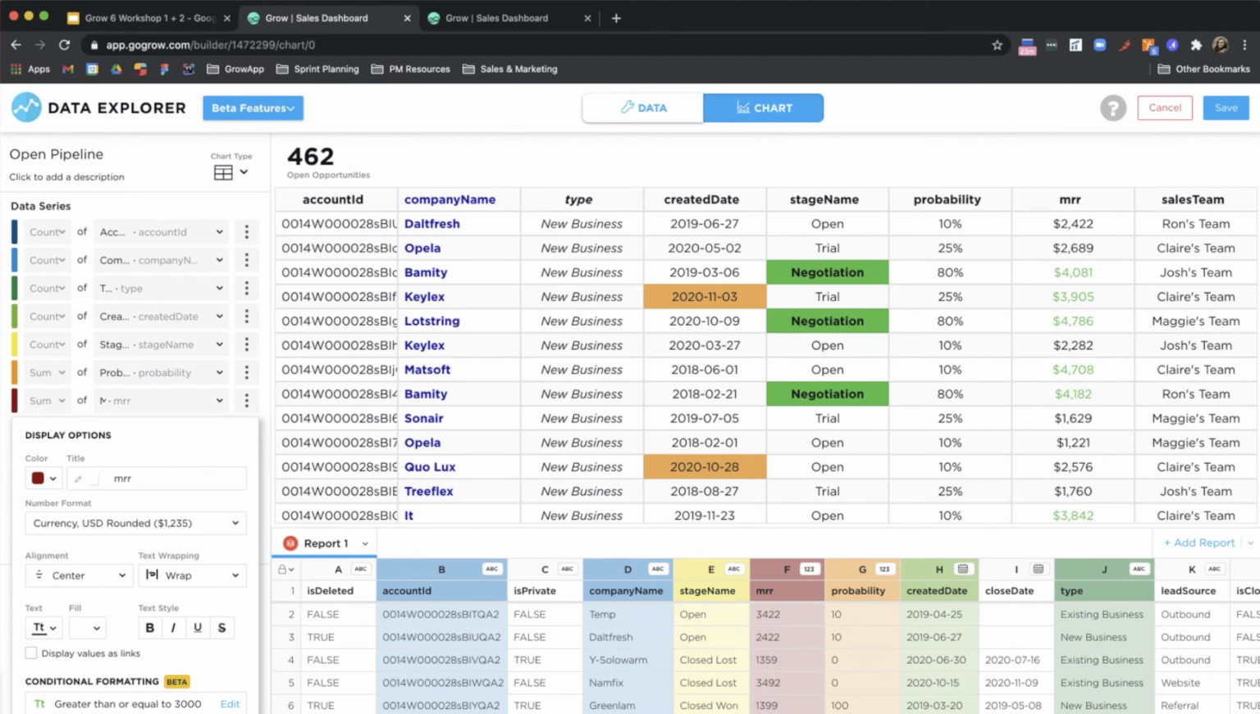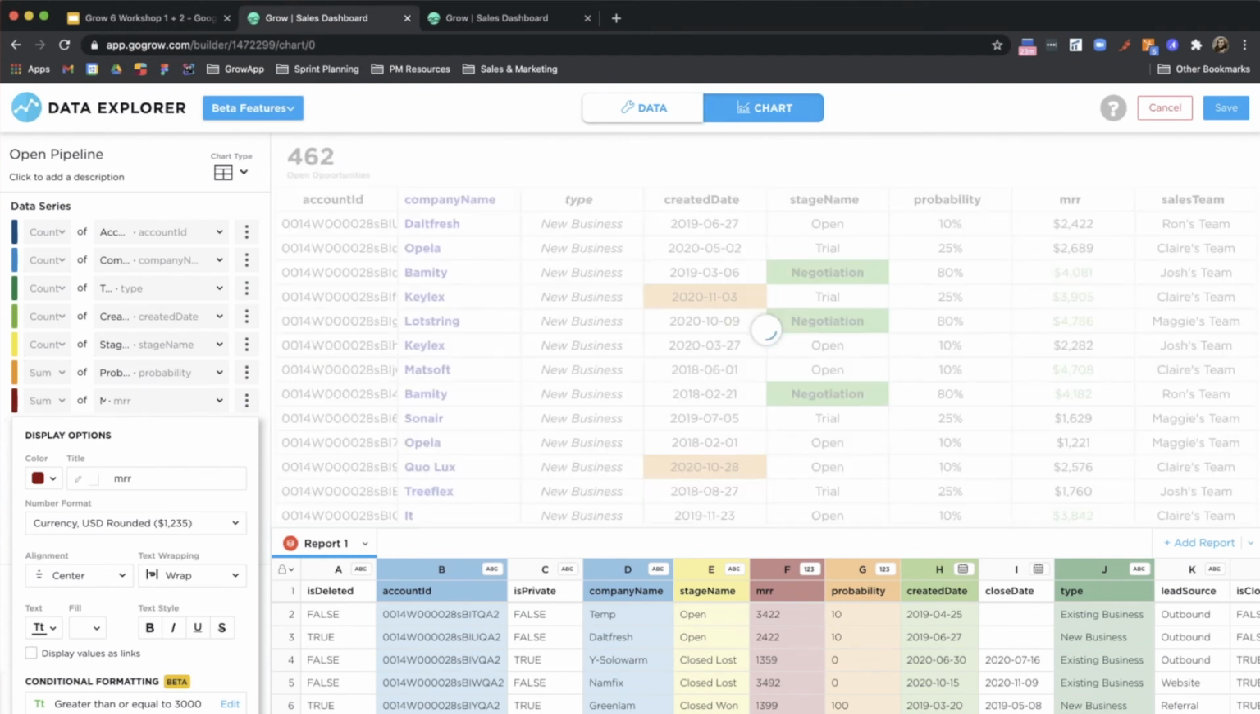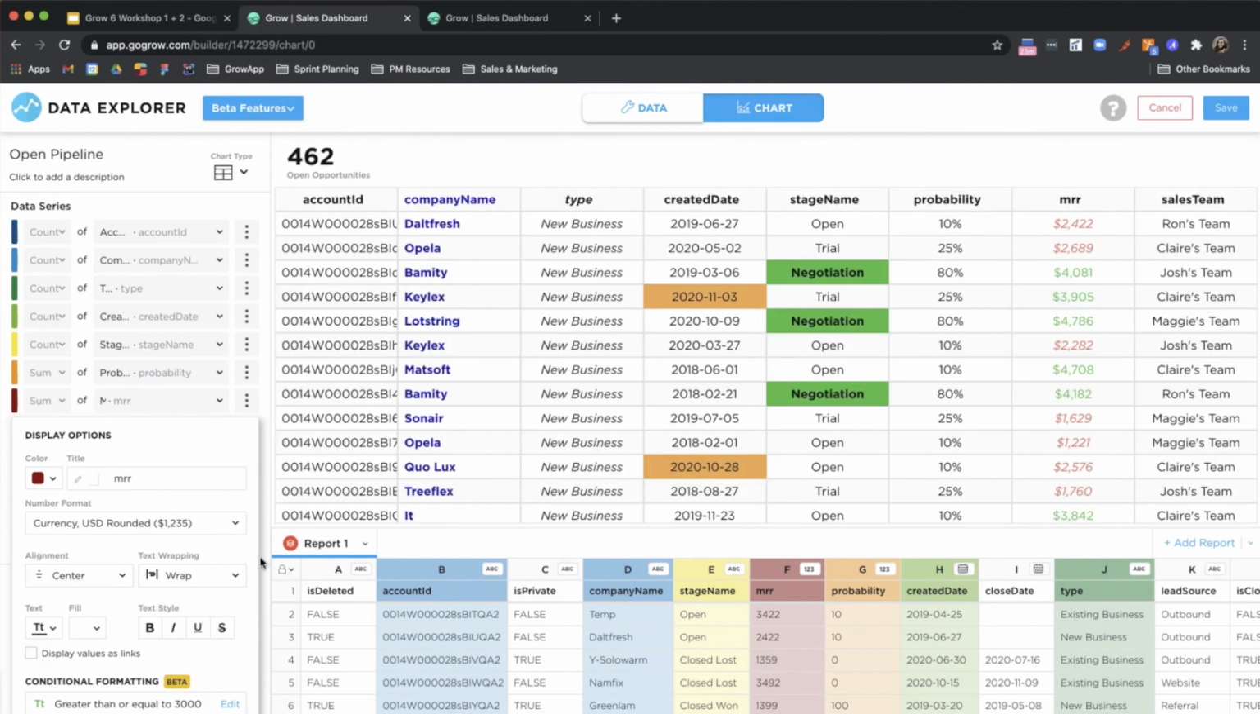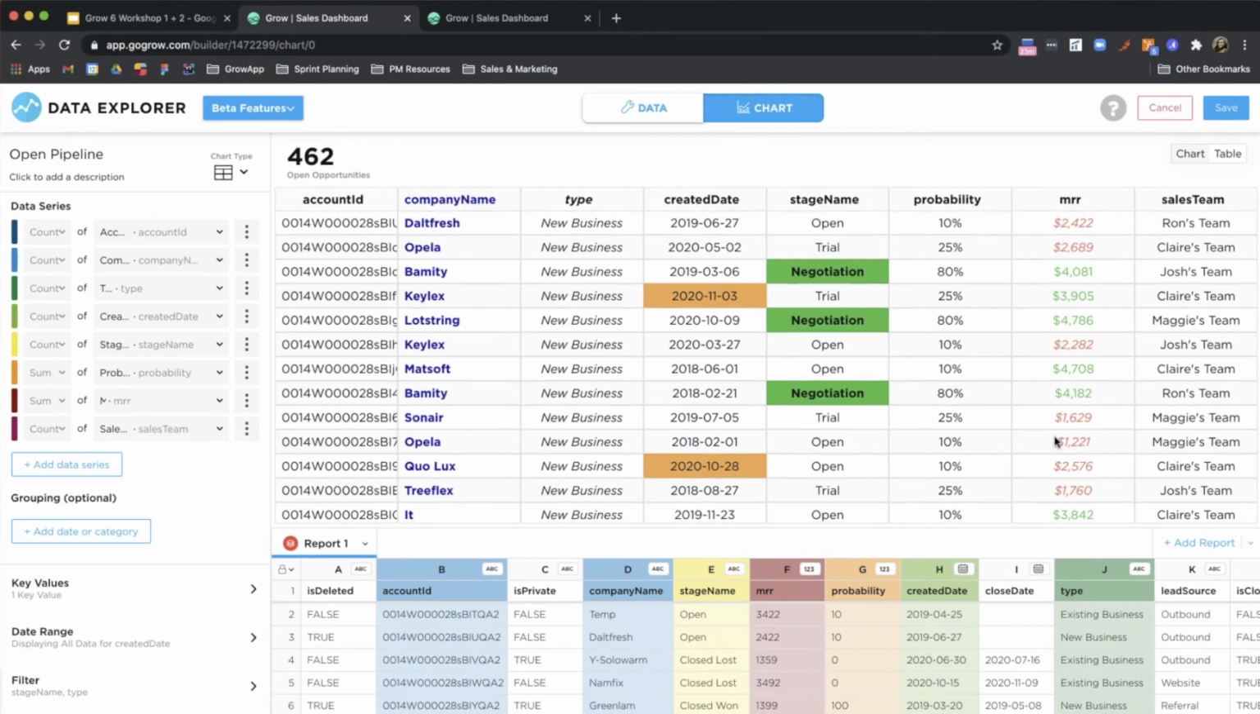If the deal size is less than $3,000, we want to color it red. Again, we can do that like this. Less than 3,000, we'll color it red and we'll italicize it. Awesome. Now you'll see that each cell in this column either meets that criteria, we call it green, or it's less than and we call it red.